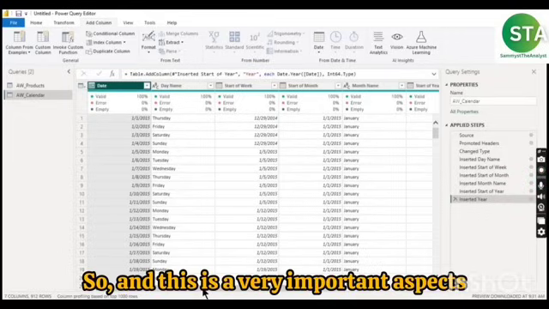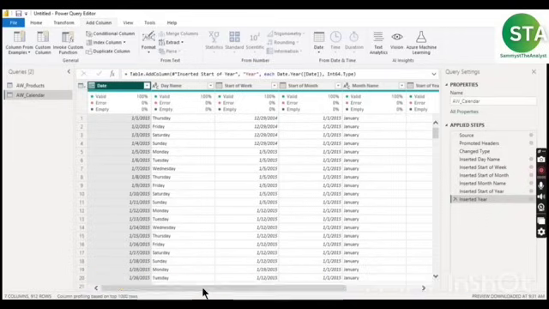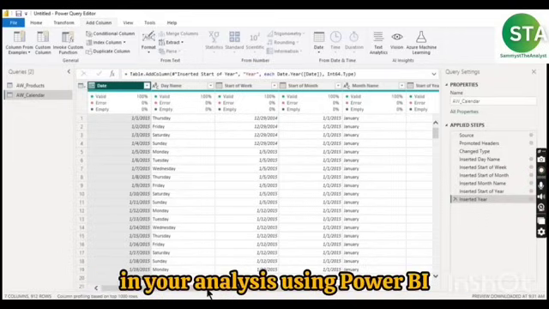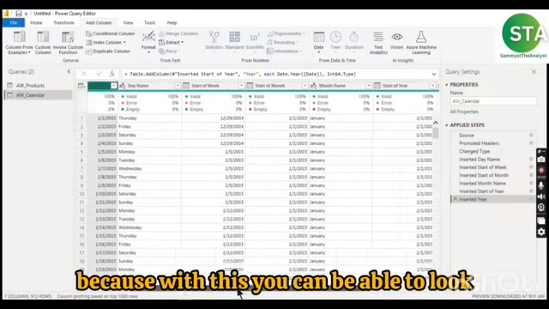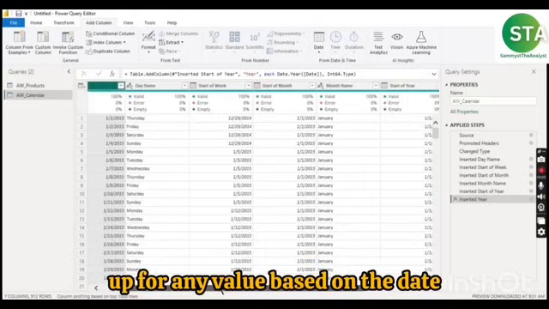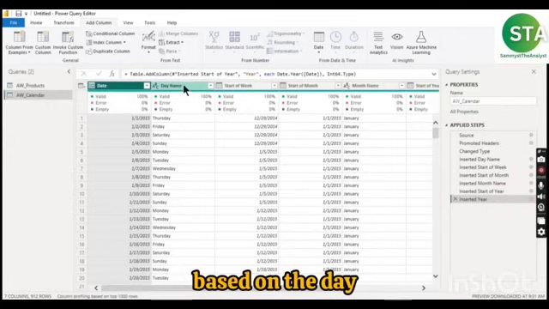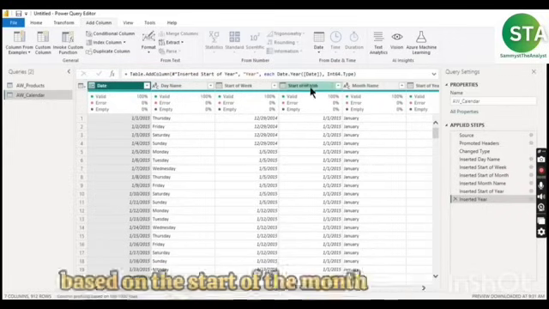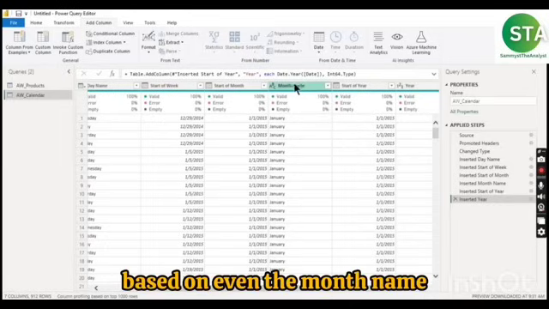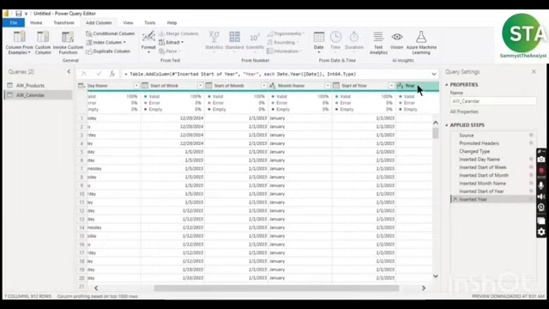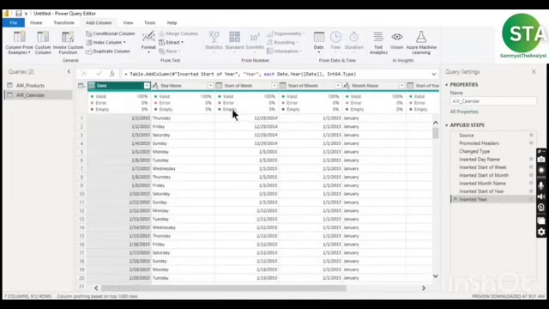This is a very important aspect in your analysis using Power BI, because with this you are able to look up any value based on the date, based on the day, based on the start of the week, based on the start of the month, based on even the month's name, the start of the year, and the year itself.